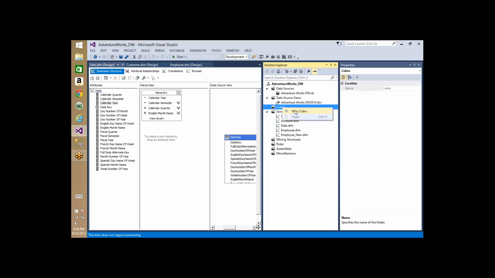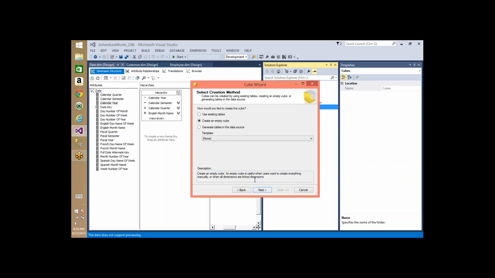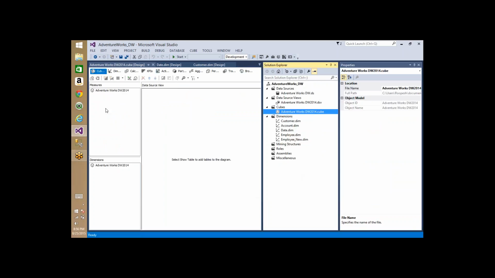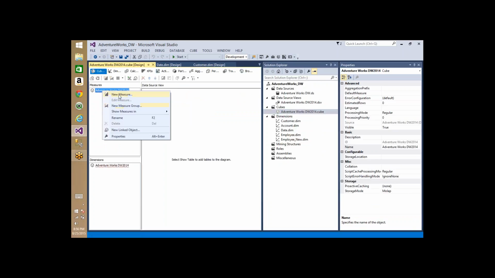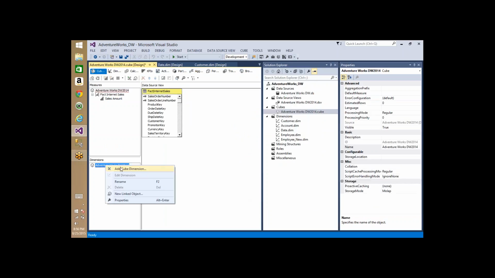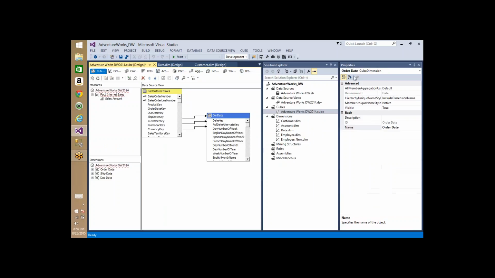So for that, I need a cube. Let me click create one cube. Don't concentrate much on this. New measure should be fine. Let me take fact internet sales, and I'll go with the sales amount. Okay, and let me add only one dimension, that is the date dimension, which we are playing with.